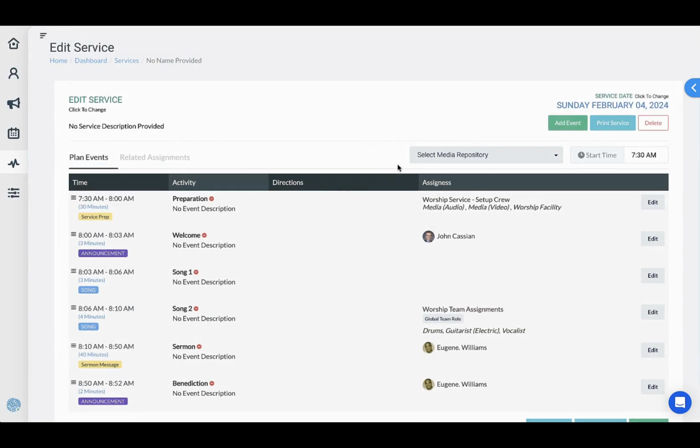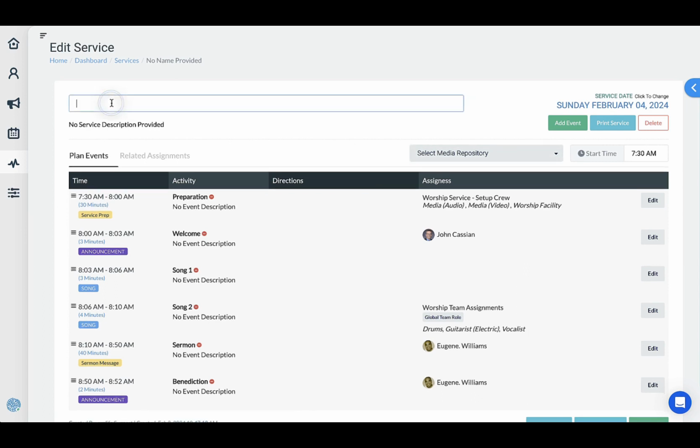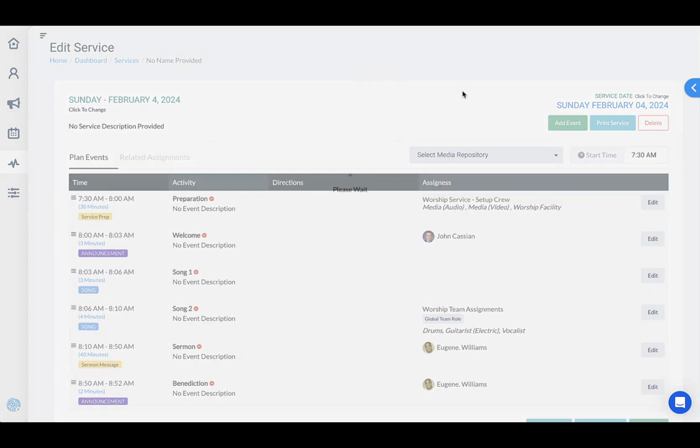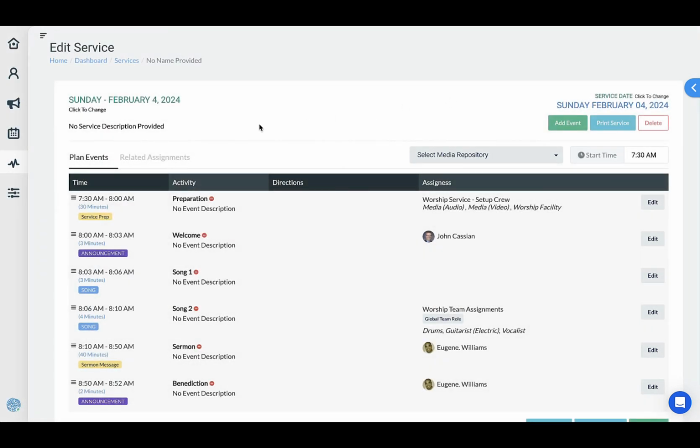All right. So now I have a service that's instantly populated by the plan that I selected, and we'll give it a name. We'll call it Sunday, February 4th, 2024. All right. Now we have our Sunday service, February 4th, 2024. And I can give it a description if I wanted to, but I'm not.